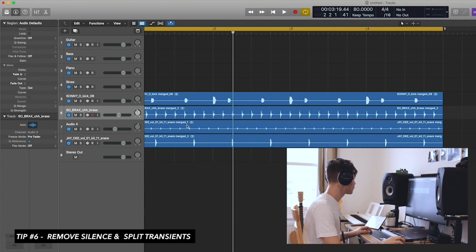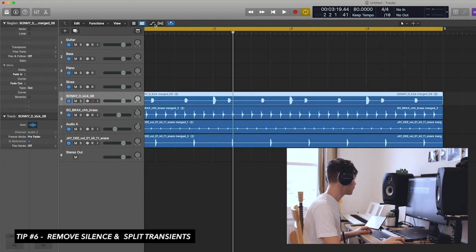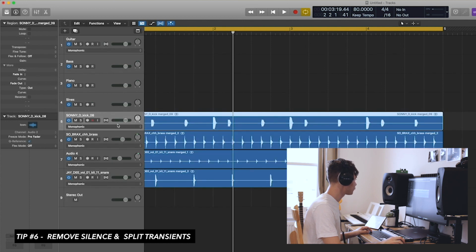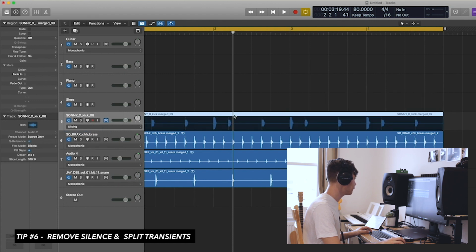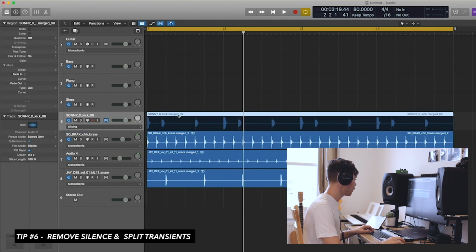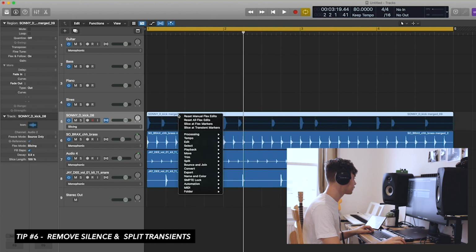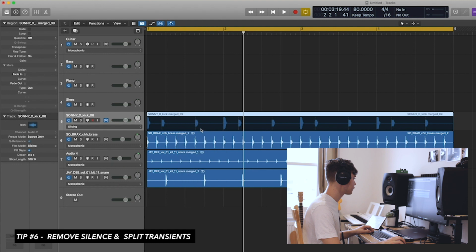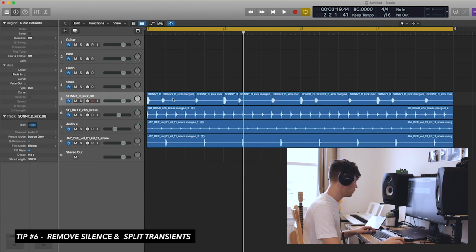Another way to do this is to open up the Flex view and click on Slicing and Flex Time. And then while you're in this view, if you right click, you can click Slice at Transient Markers. And now you have individual kicks that have been sliced up by Logic for you.